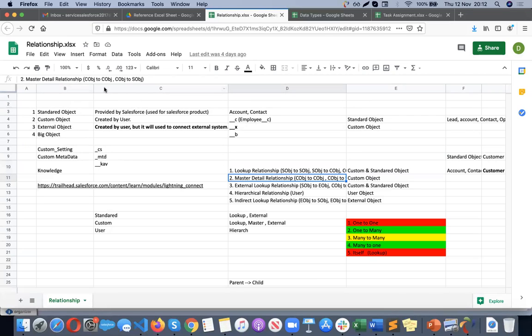The master-detail relationship is mainly used for custom object to custom object, or custom object to standard object. You cannot link any other object using the master-detail relationship data type, because a standard object always acts as a master. You cannot make it a child of the standard object. So that's why here it is custom object to standard object. In that case, the standard object will act as a master and this custom object will act as a child.